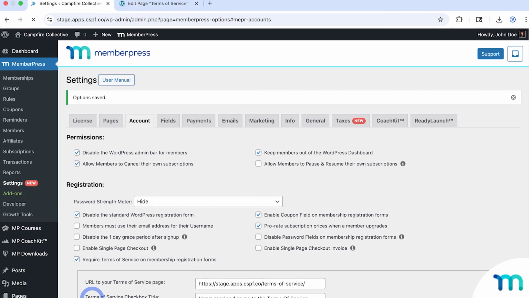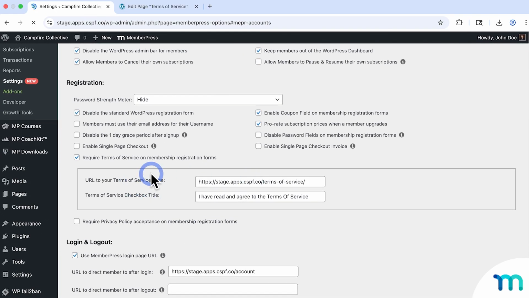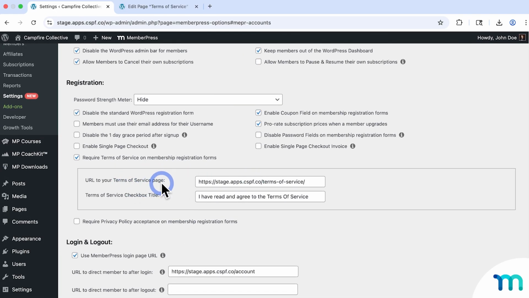And then once it's saved, now your Terms of Service agreement will show up on all your registration pages for all the memberships on your website. So once this is enabled, customers won't be able to sign up or buy a membership until they check that box agreeing to your terms.